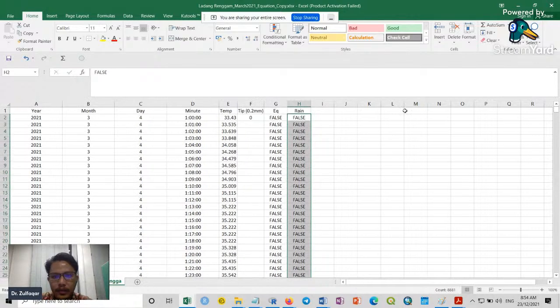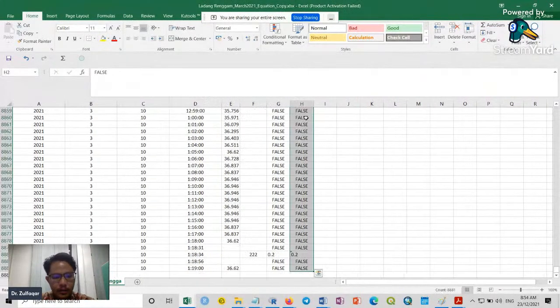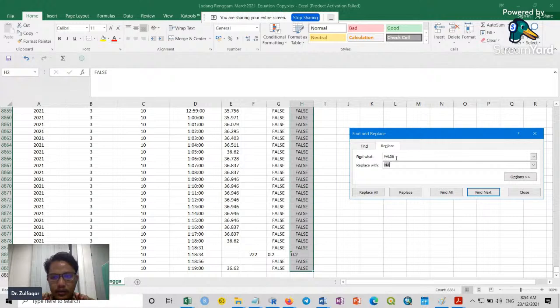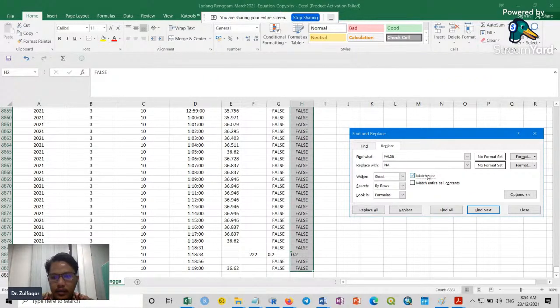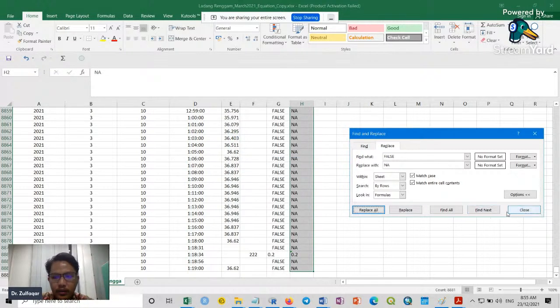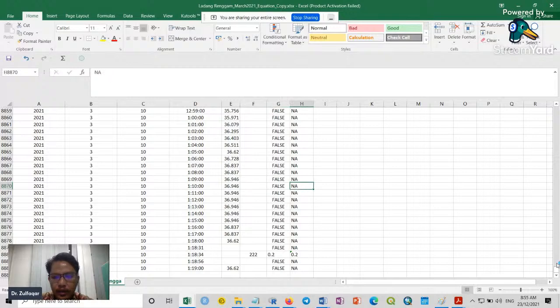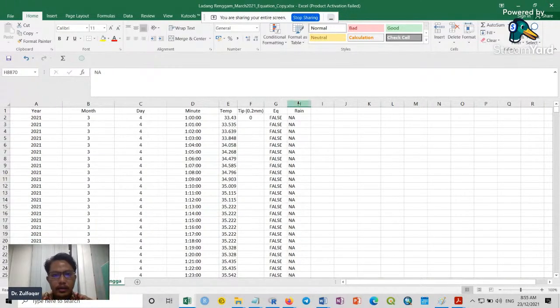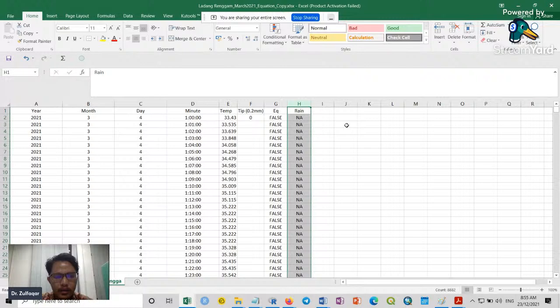First you highlight the range here and then Control H, it goes to replace, and then find what: false, and replace it with NA. The option is match case and also match entire cell content, and then replace all. See, it will replace all the false just now with NA, because to read the data later on in R, it's a usual practice in hydrology and climatology to put NA if there is no data.